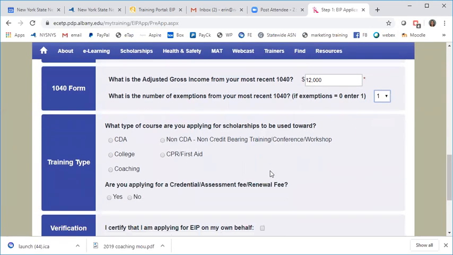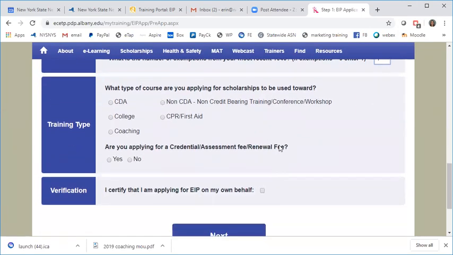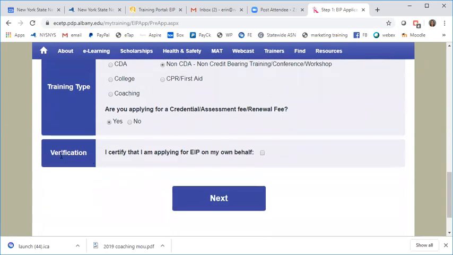For the type of course, again, this is for the school age credential endorsement fee. You are going to click on non-CDA, non-credit bearing, and down below where it says credential assessment fee, you're going to click on yes. The verification box has you certify that you're applying for EIP on your own behalf. If you are, then you can check the box and move on.